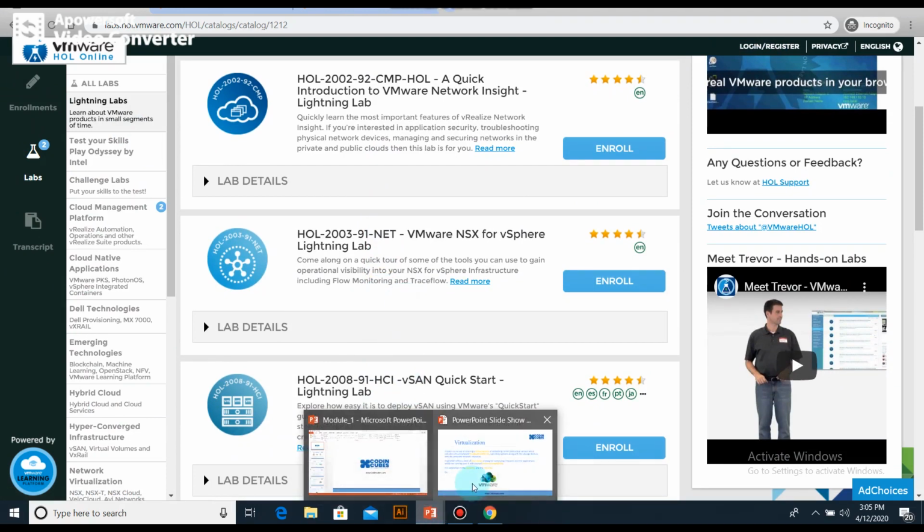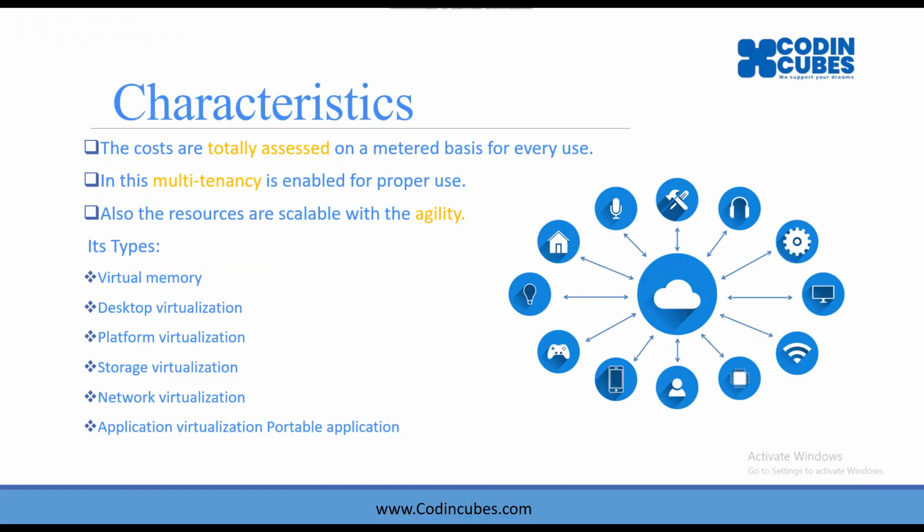So let's discuss more about virtualization. What the characteristics are: it is totally cost assessed on a metered basis for every use. It consists of multi-tenancy, and it consists of various types like virtual memories and these, and we will be discussing its types in the further modules.